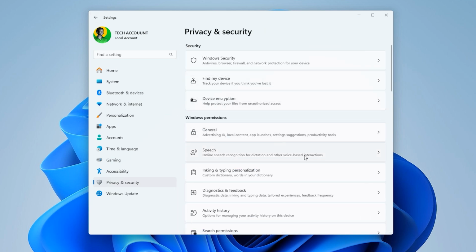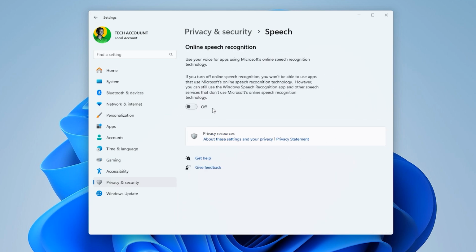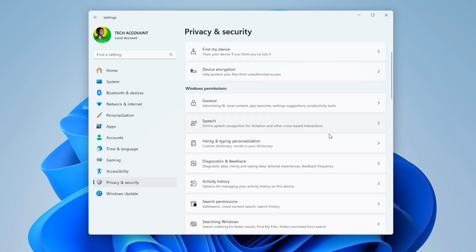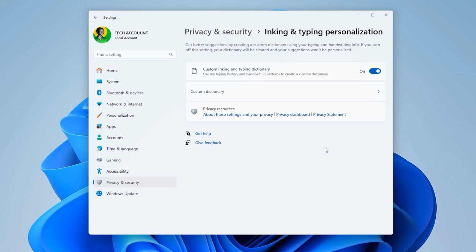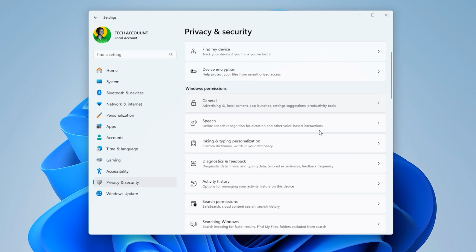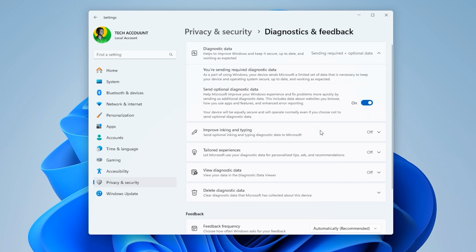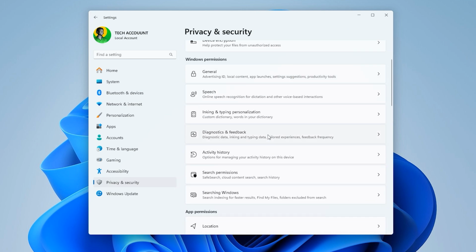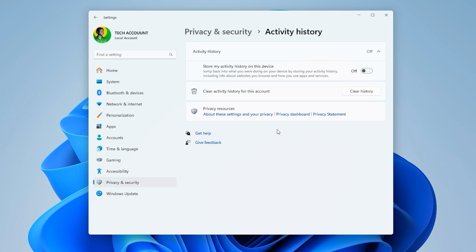Go back and click on Speech, then turn off Online Speech Recognition. Go back again, select Inking and Typing Personalization, and turn it off as well. Next, click on Diagnostics and Feedback, and disable Send Optional Diagnostic Data. Go back and click on Activity History, then turn it off.